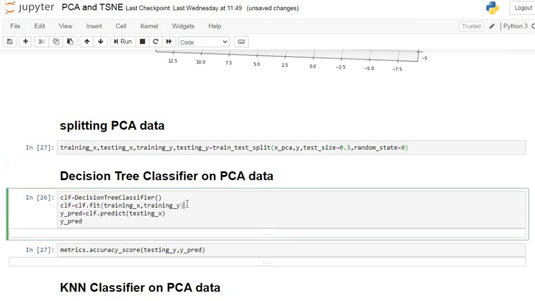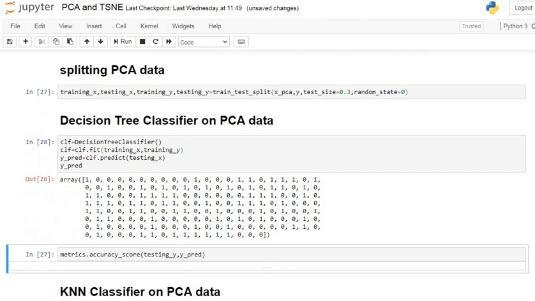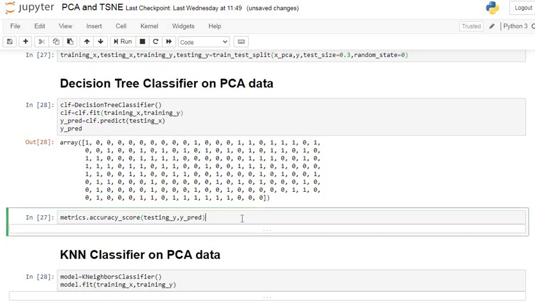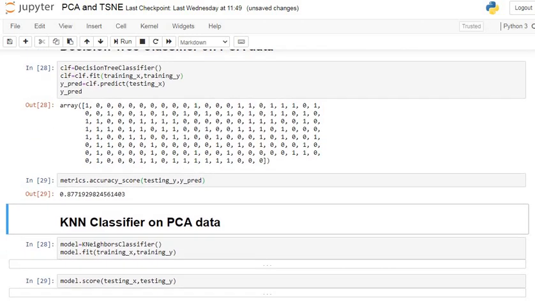So we can see here this is our required output obtained from the decision tree classifier. Now we see the accuracy of our model, the decision tree classifier, on our reduced data. Our model has 87% accuracy.